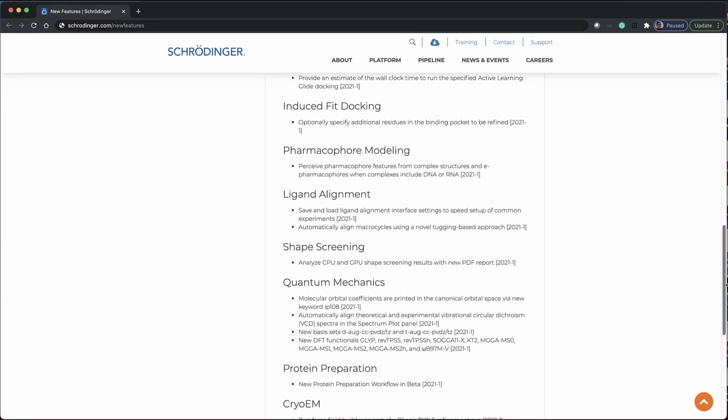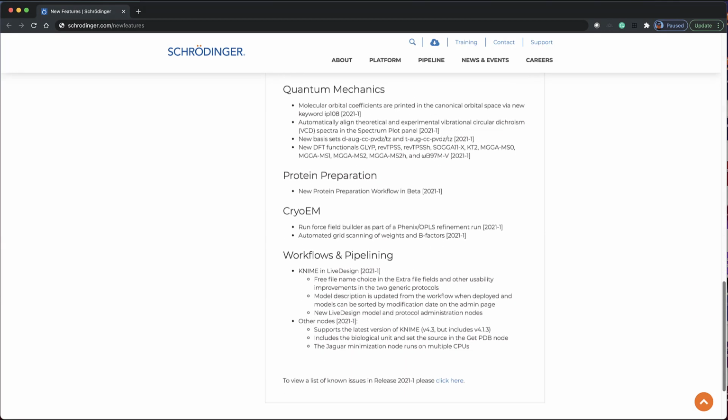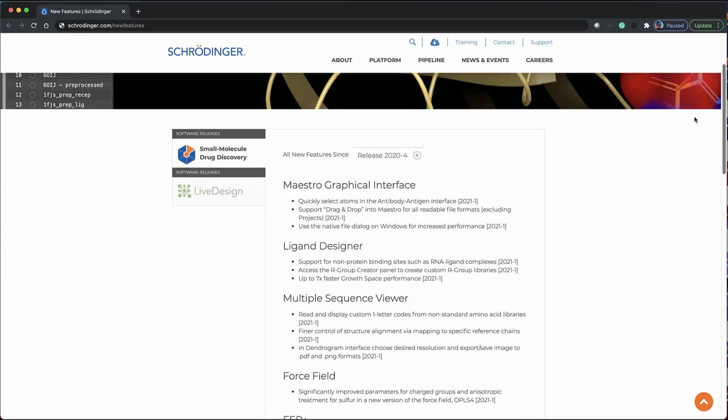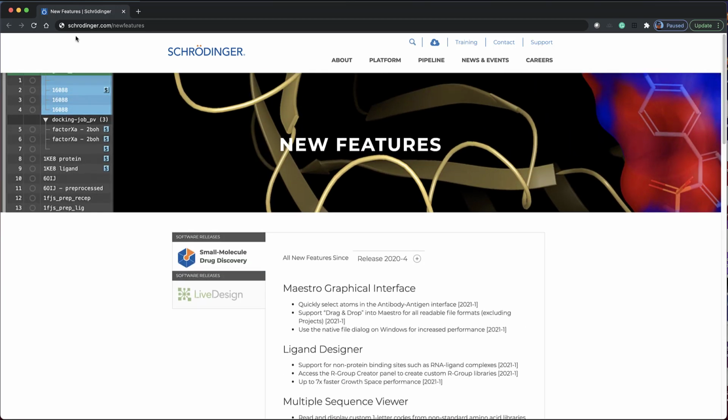Now, these are just some of the highlights of the 21-2 Schrödinger release. For the complete list and to learn more, please visit schrodinger.com/newfeatures.